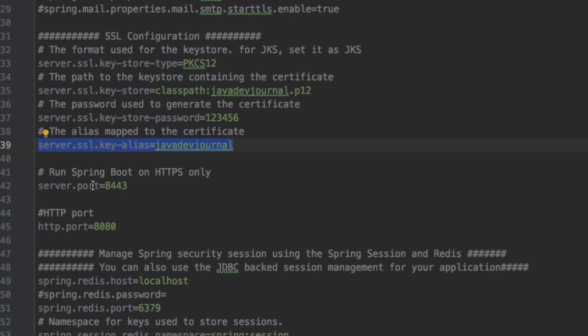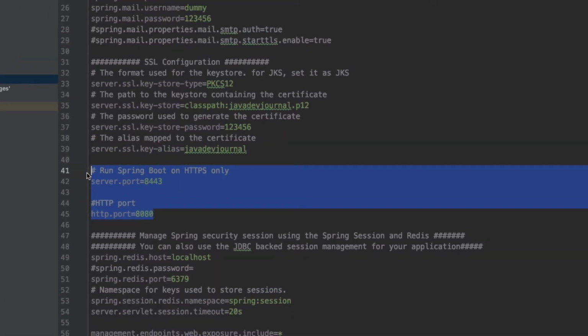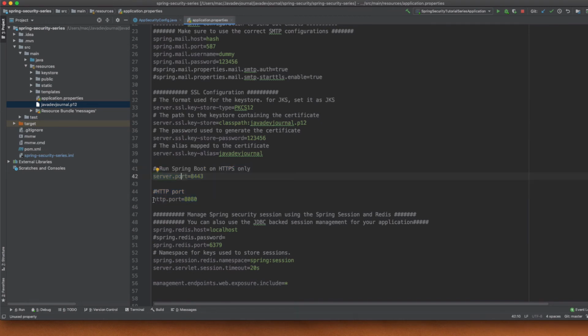Okay, now for this application, just for demonstration purposes, I'm using both the HTTP and HTTPS ports. So this is the configuration where I'm saying all traffic for HTTP should be handled through 8080, and all the other traffic, which is the secure one, HTTPS, should be handled through 8443. All right, so this completes the configuration Spring Security needs to make sure that it has the valid cert and all the details.